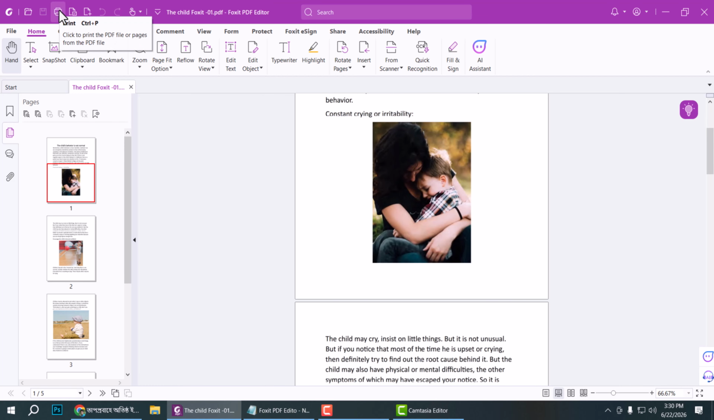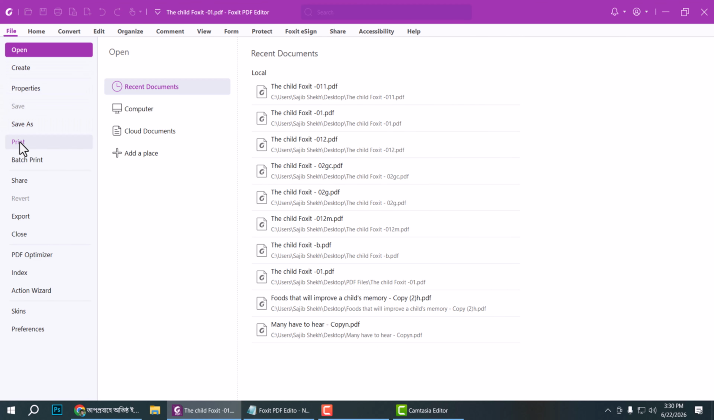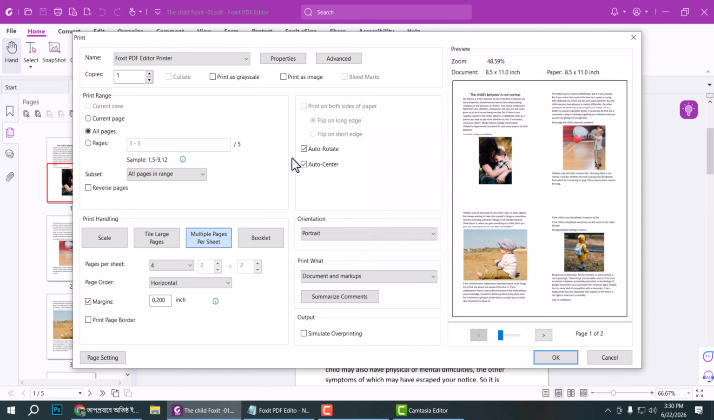Now click on this printer option or press Ctrl P on your keyboard. Also you can select the File option and then the Print option. A print dialog box will now open. Now select your printer. You can choose multiple copies.